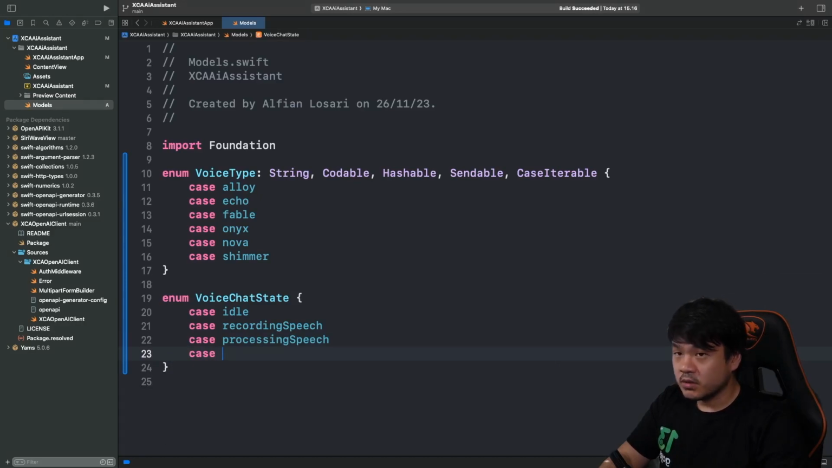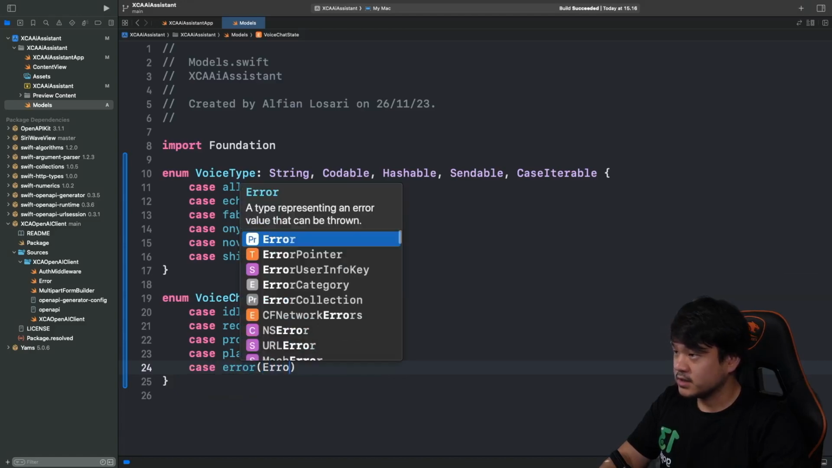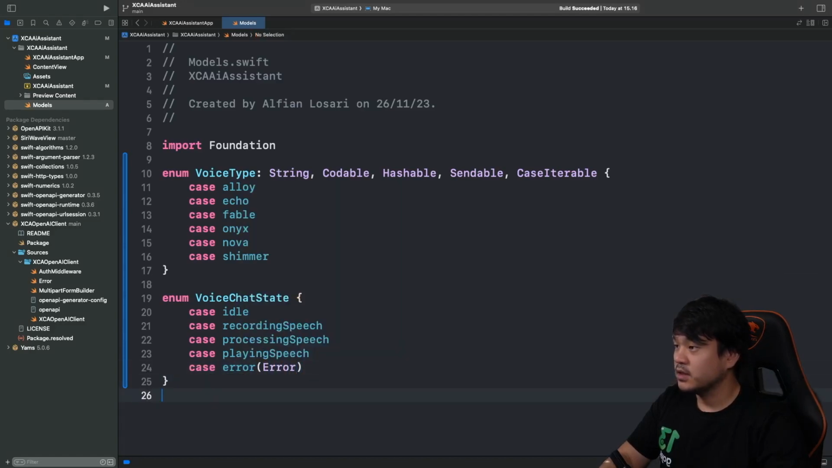Okay, and the next one is going to be playing speech, and finally we're going to also have an error case in case we encounter an error in one of the situations. Okay, so these are the models for this application. It's going to be just a very simple application actually.